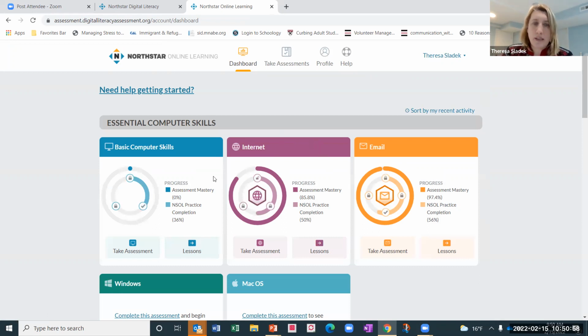So if we look at the internet basics here in purple in the middle, this outer ring is showing the learner how well they did on the assessment. So if you remember that results page, it was 85.8%. This is showing that graphically. The inner ring, this lavender ring, is showing them how much of the self-directed online learning practice they've finished. So in this case, it's been about 50%. So if you're an instructor, you can give homework in this way. So you could say, well, I'd like you to finish 50% of the basic computer skills by the time we meet next. Or it might give students a way to set their own goals.